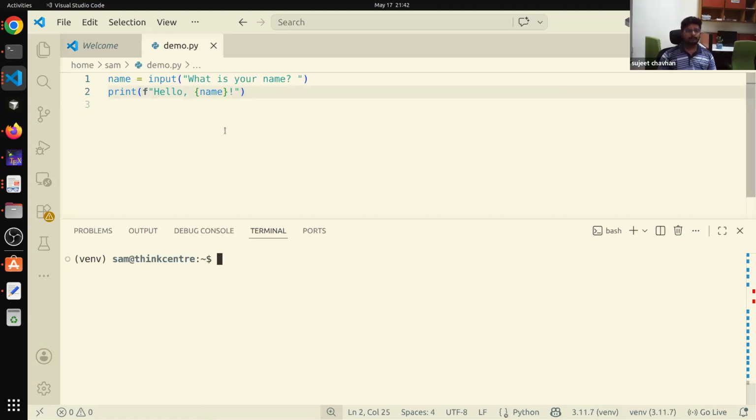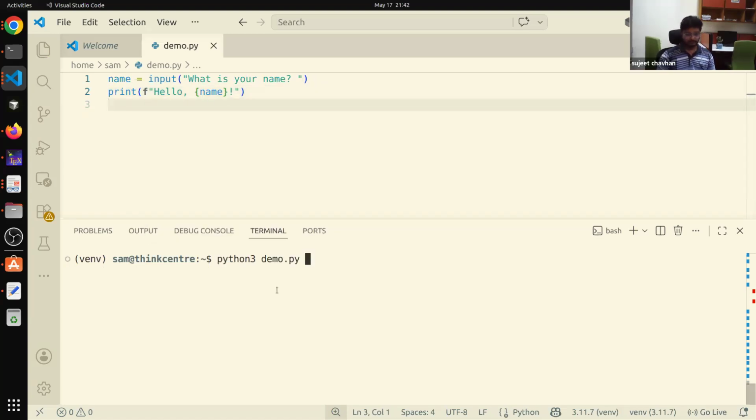So I always compare this with time. So many of you must be watching the Marvel movies and all. So I have an analogy with the Thanos having the stones, and it stops the time. So input function stops the time. So how? We will see.